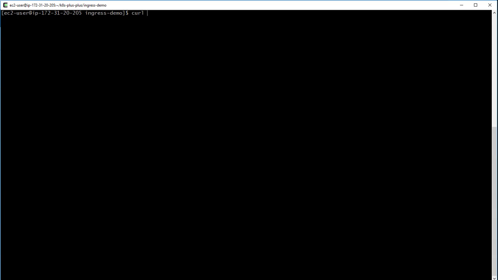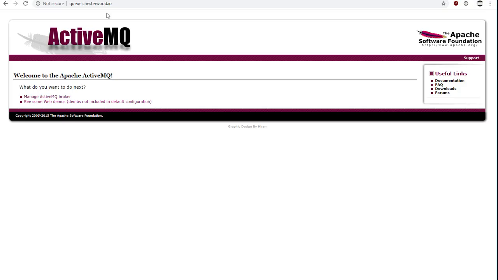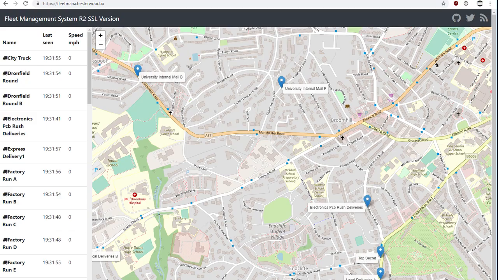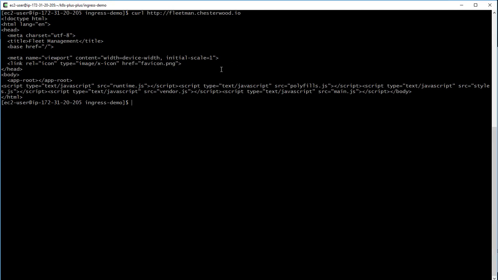Well, let's verify that. A curl of HTTP://fleetman.chesterwood.io. Wow. Bad news. Yeah, it is returning the actual site. Now, what we want here is a redirect to HTTPS. I realise I can test this on the browser. I've not visited q.chesterwood.io so far. And yeah, this is just giving us the not secure version. So this is really bad. And I can promise you that's what would have happened here had I not already visited the HTTPS version. So this is really bad. We need to fix this.